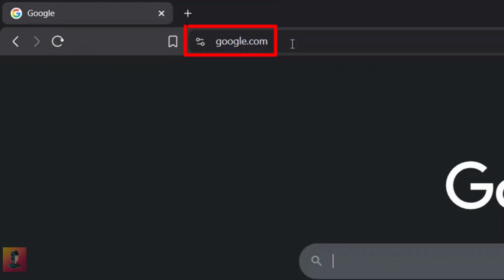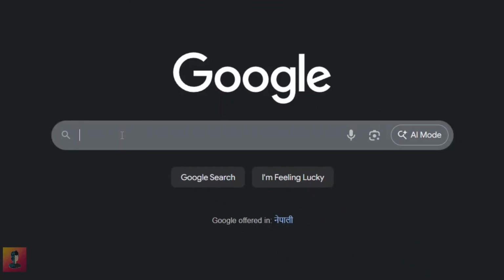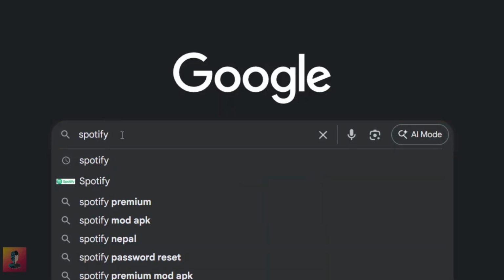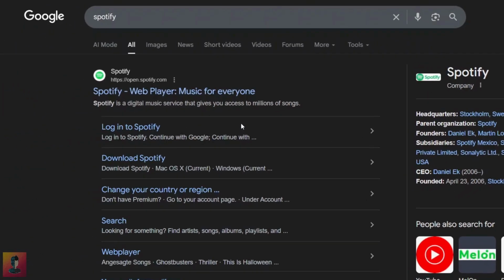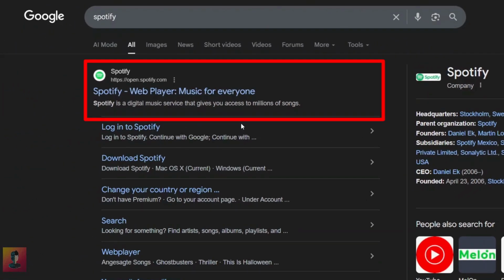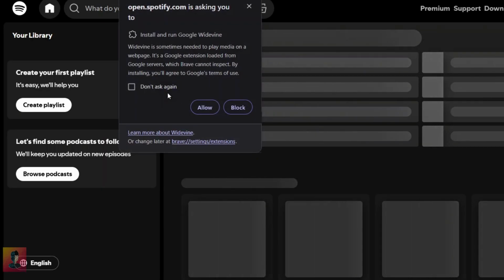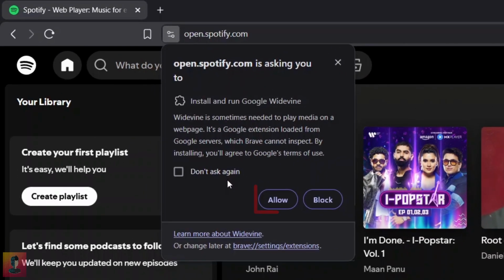Next, go to a trusted search engine such as Google. In the search bar, type the term Spotify and press Enter. After viewing the search results, click on the official Spotify website. Allow Widevine, if prompted, to enable Spotify music playback on your web browser.